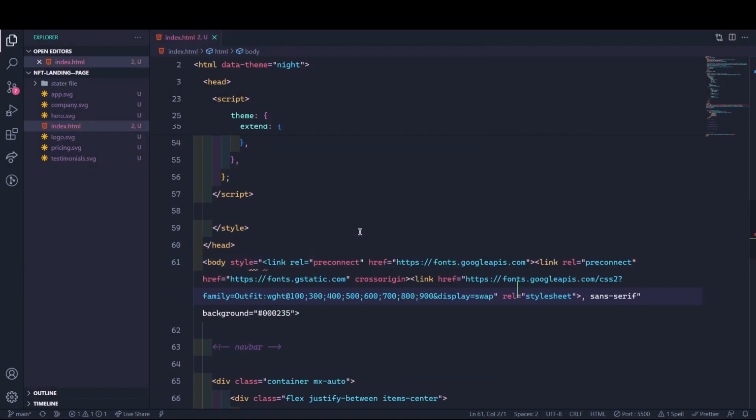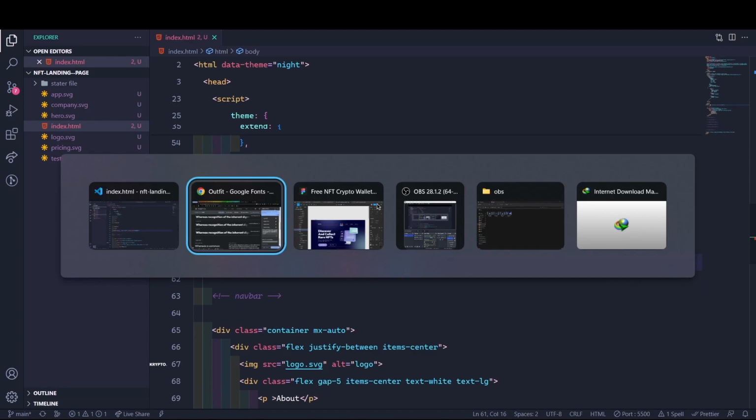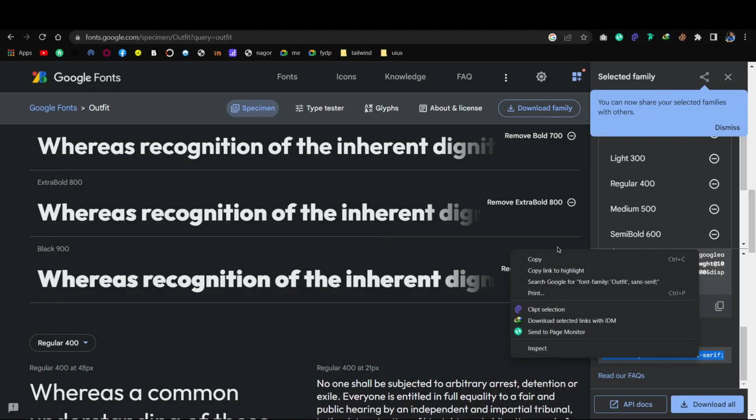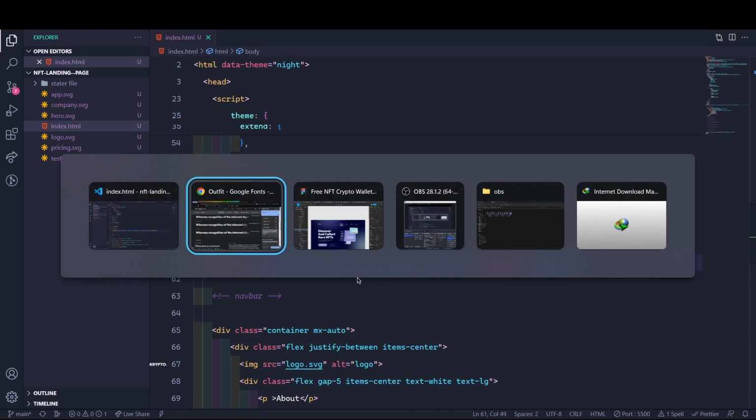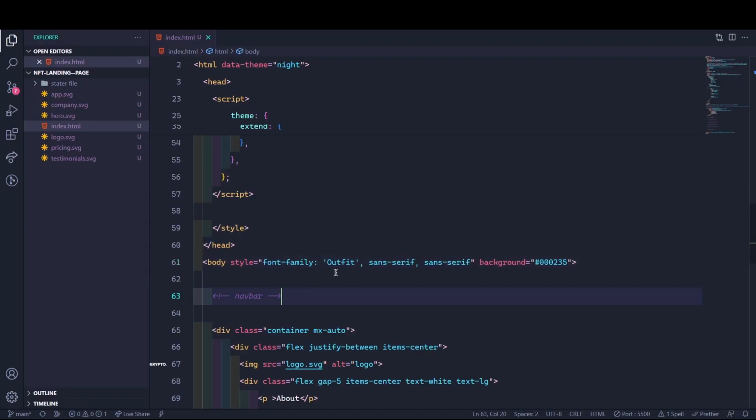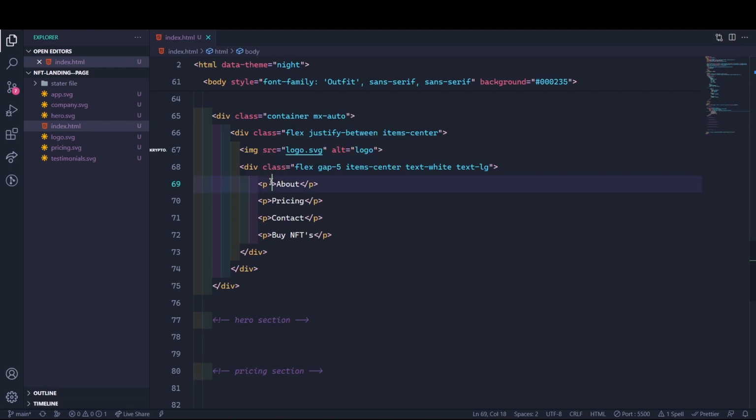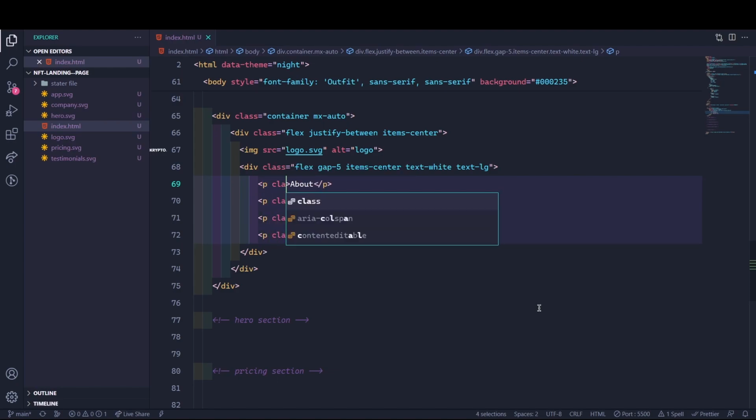Okay, so I think I need to apply this in this way. Oh sorry, that didn't copy. Wait, I didn't copy that. Okay, now I think it will work. Let's see. Yeah, you see it's working perfectly fine. Okay, so in this particular portion I just need to add one thing, that is the cursor pointer. Okay, so I will add cursor-pointer.